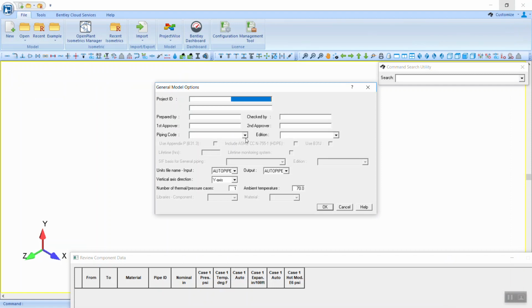And in this screen, I'm going to select the piping code as ASME B31.3 Process, and the latest code, 2016.